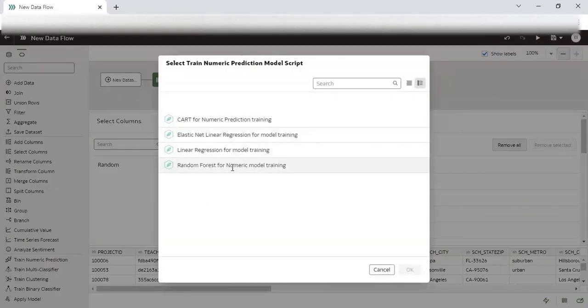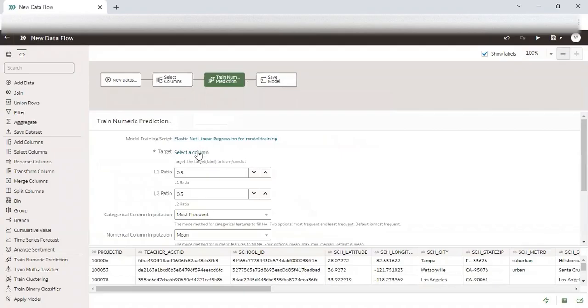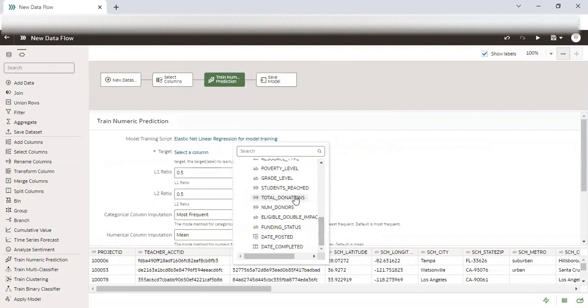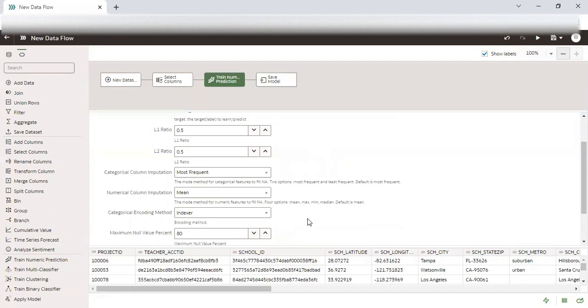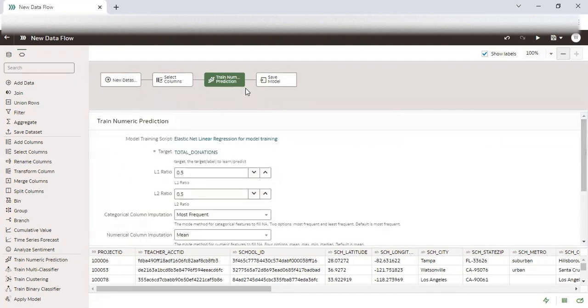There are four different models available with me: random forest, linear regression, elastic net linear regression, and cart. So for this demo, let me select two of it. Let me select elastic net linear regression, for example. I'm going to select the target column that I'm going to predict. So it is total donations. There are a lot of input parameters or properties here that you can toggle and change to get better accuracy. For now, I'm going to keep them as they are.